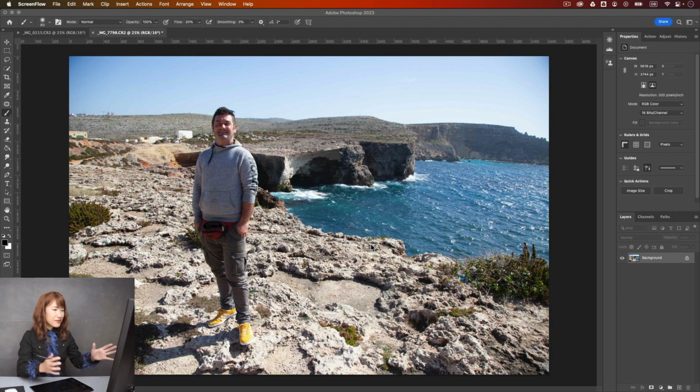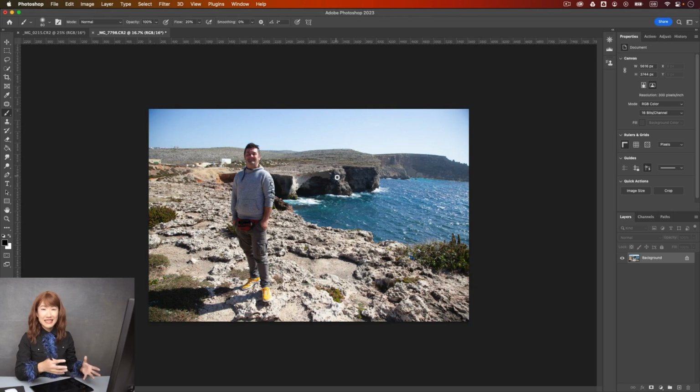In this episode, we are going to talk about how to remove people or objects from a photo in Adobe Photoshop. Now, Adobe has some fantastic tools that can remove just about anything within a few seconds. So let me take you into Photoshop, and we have this photo over here. It's a nice landscape photo. It was shot in Malta.